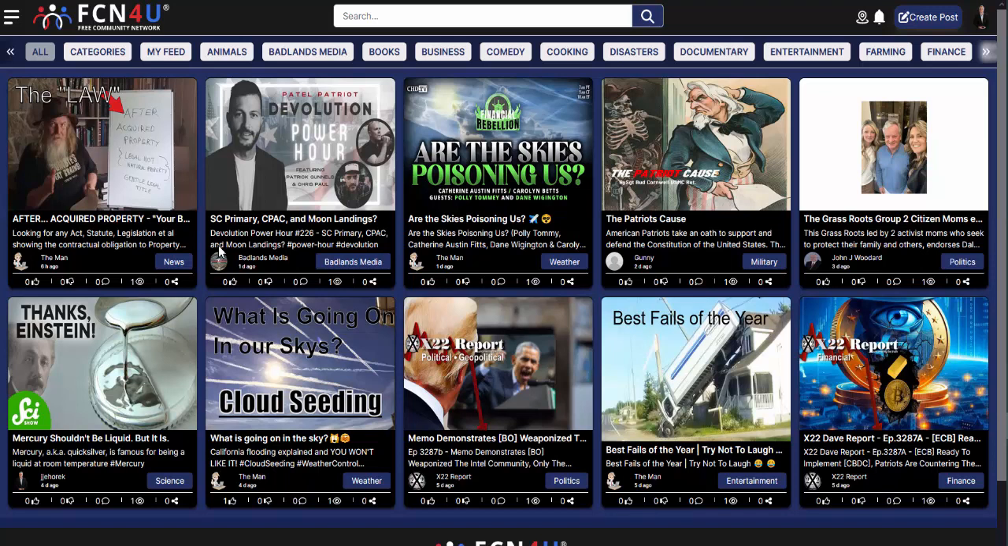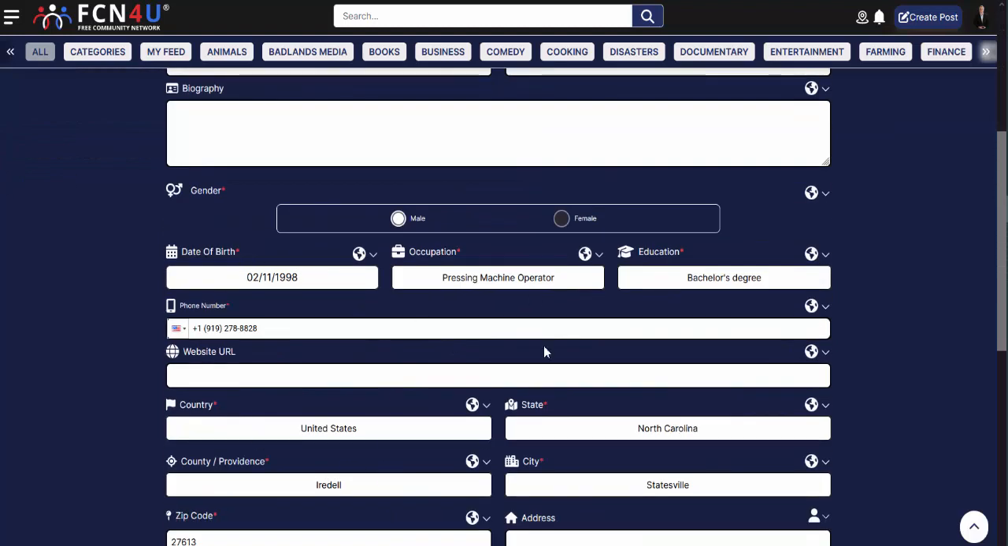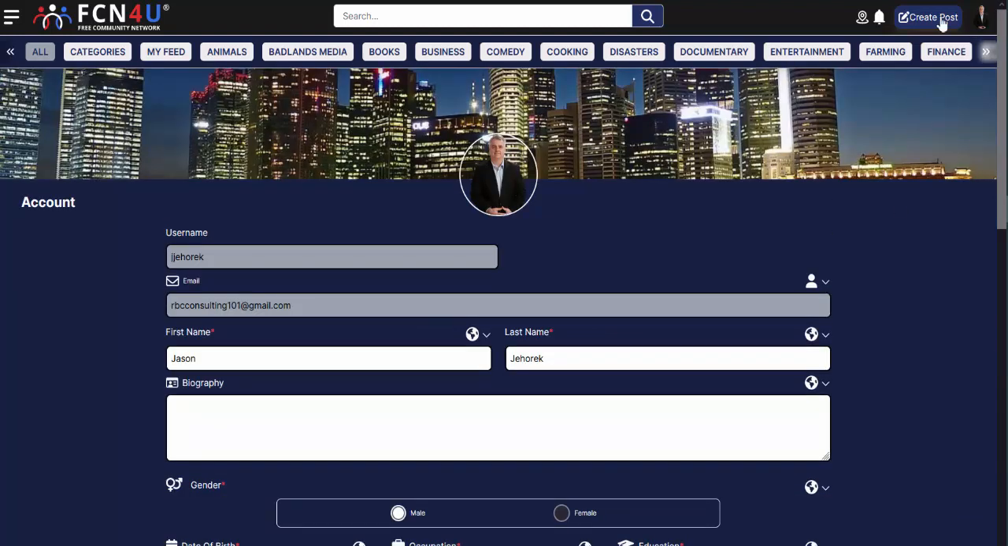I want to quickly go over how to create a post. I'm not going to go in depth because there's a lot that you can do within FCN for You. So you have to be a member and you have to be logged in to see create posts. And you have to have your profile all set up, okay? You can't have any red in here or you won't be able to create a post.